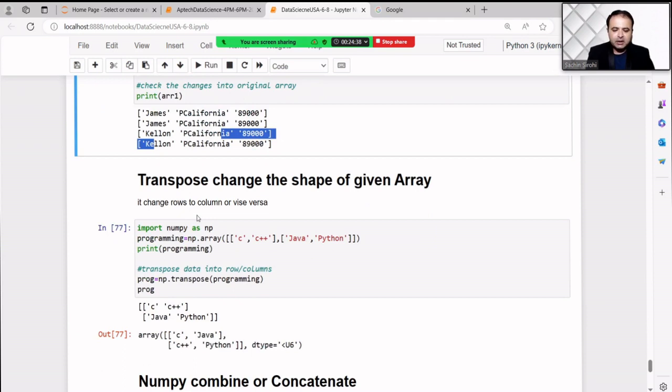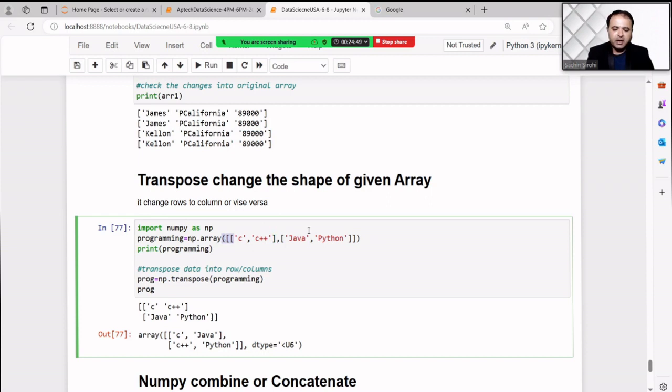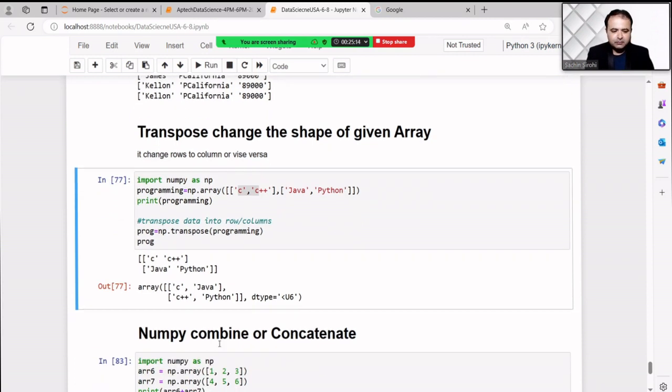And after that, the last one, like transpose, changes the shape of the given array. Like we have an array, it is two-dimensional. I want to reshape it. So np.transpose on the programming array, it will be like the rows become columns. You can see C and C++ there, Java and Python there. So the rows become columns, and we can do similarly in Excel. We have a transpose function.